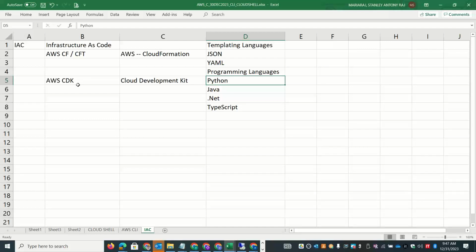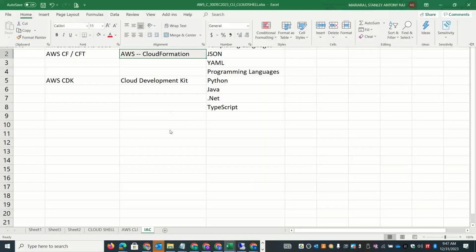CDK is an open source software development framework, but AWS owns this particular software product, and it is very helpful in deploying your cloud infrastructure resources as well as cloud application resources. So you can deploy both of them. And this is something for which you need a development skill. We will not get too deep into that, but we will understand more about AWS CloudFormation, which is for deploying your AWS infrastructure.